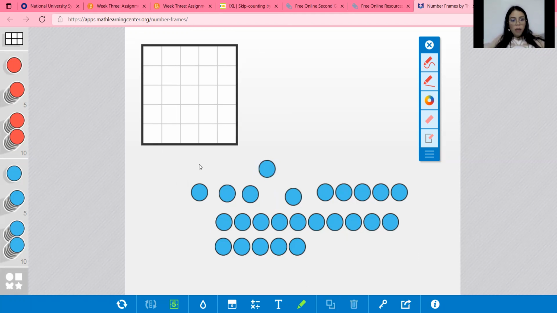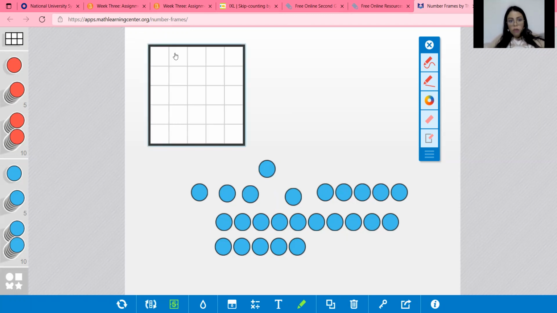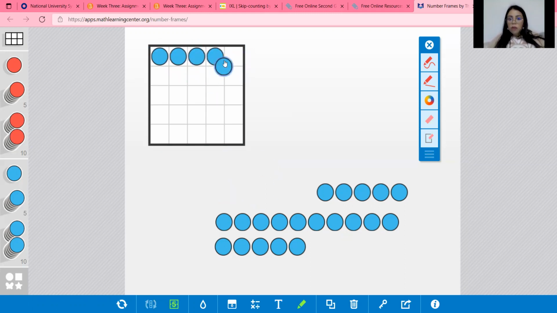Okay, the first line, we know we have 1, 2, 3, 4, 5 squares. So let's put 1, 2, 3, 4, 5. So each line is gonna be made up of a group of 5. Let's label it and we're gonna write 5.